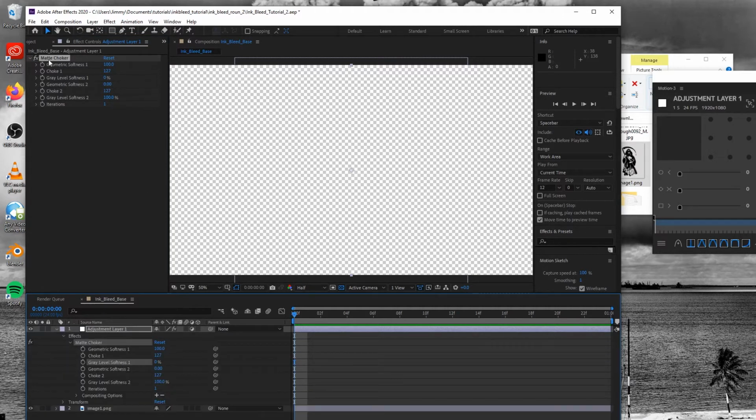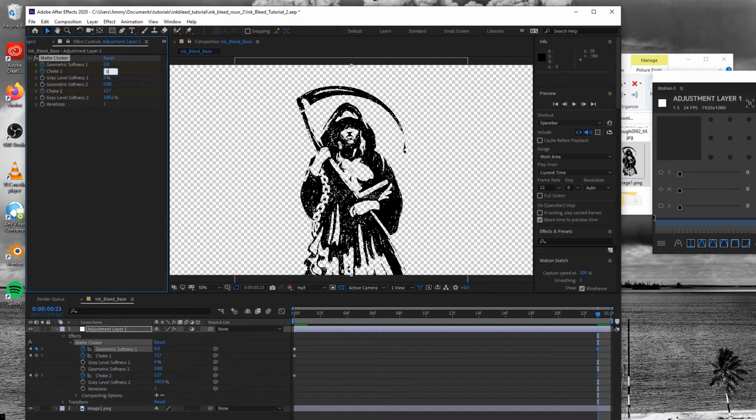And in that effect, we can keyframe some of these properties. So we'll keyframe the geometric softness, keyframe choke number 1, keyframe choke number 2, and let's see how it looks when we go to the end and bring everything back down. Actually, I'll just 0 out there, 0 out there, 0 out there. Not bad.